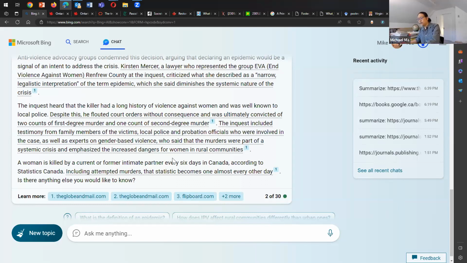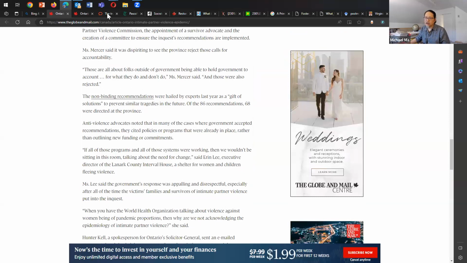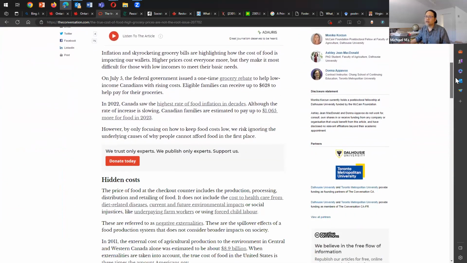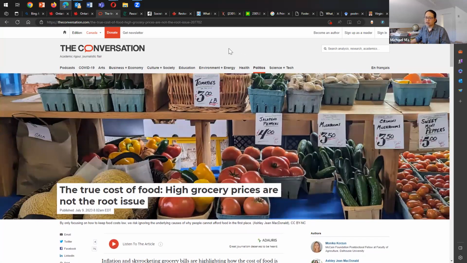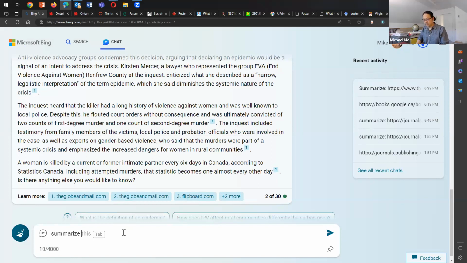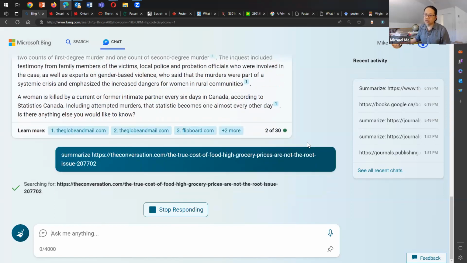Okay, second. Let's see that now. This is a fairly short article about intimate partner violence in the Canadian context. I've also now looked up something that is maybe a bit longer and more of an editorial. Here is an article written for The Conversation about the true cost of food. So that's a very common topical issue. And then I'll go back to Bing. Can it access this website? Summarize, and then I'll paste that in and see if it can access that article.